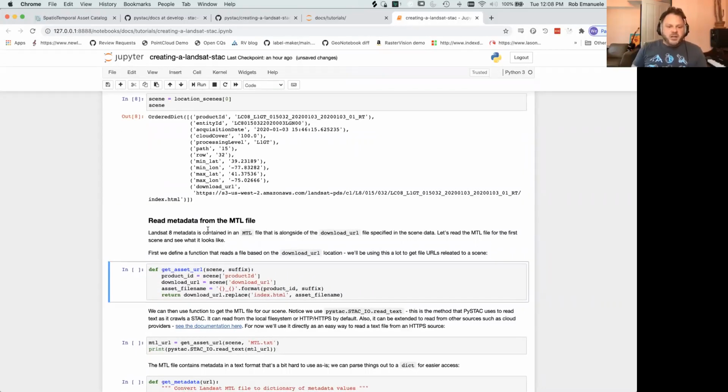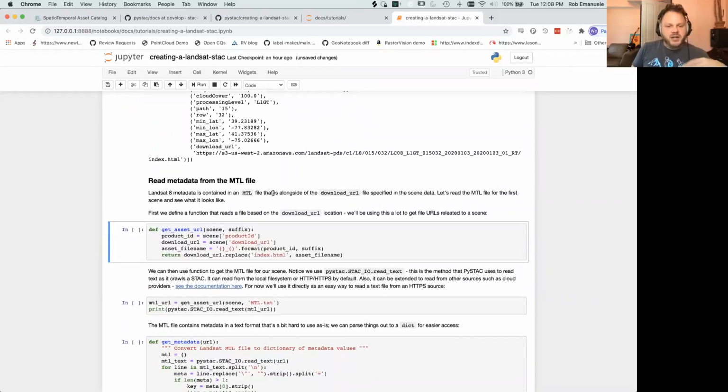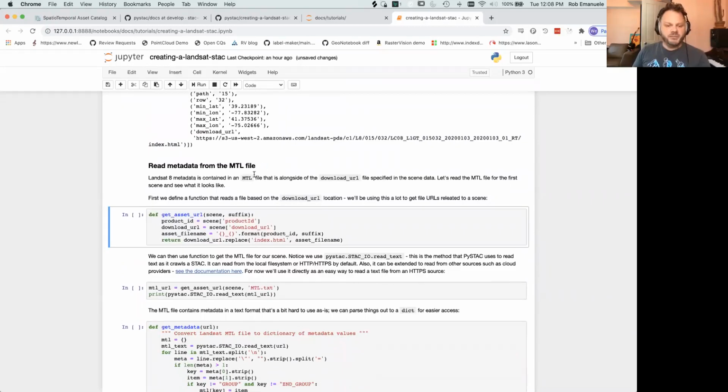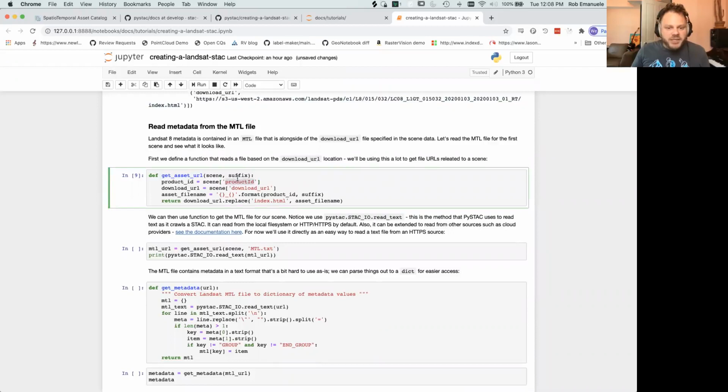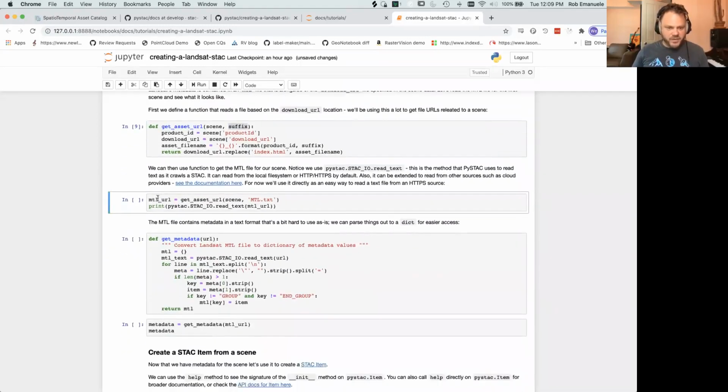In Landsat that's hosted on AWS, there's a metadata file called an MTL file that is hosted alongside the index.html. So we're going to use this download URL to grab asset HREFs, asset locations across the board. We'll define a function called getAssetURL that takes a suffix so that we can grab any of the files related to the scene using that method. We'll get the MTL URL by passing mtl.txt to this, and then we can print it out.